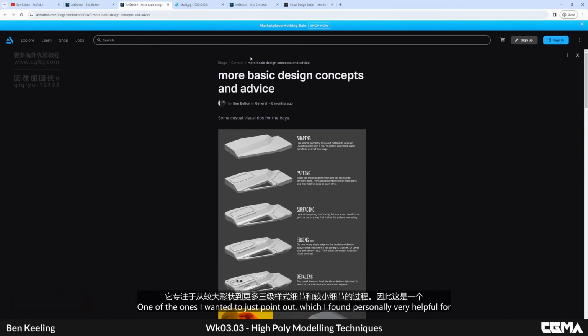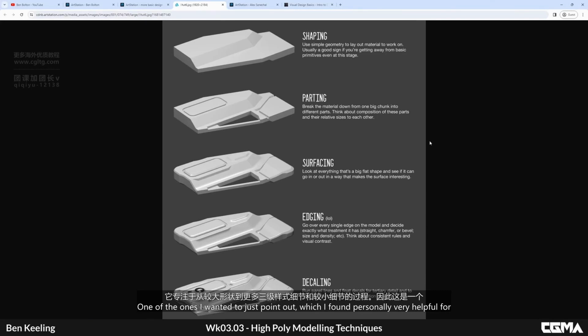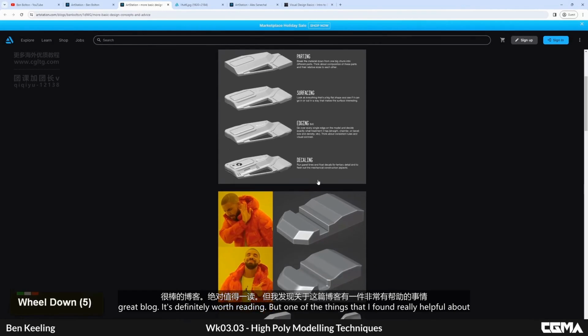They're really helpful. One of the ones I wanted to just point out, which I found personally very helpful for HighPoly detailing, is he has a workflow for how to add detail, and it focuses on going from larger shapes down to more of the tertiary style details and smaller details. And so this is a great blog. It's definitely worth reading.